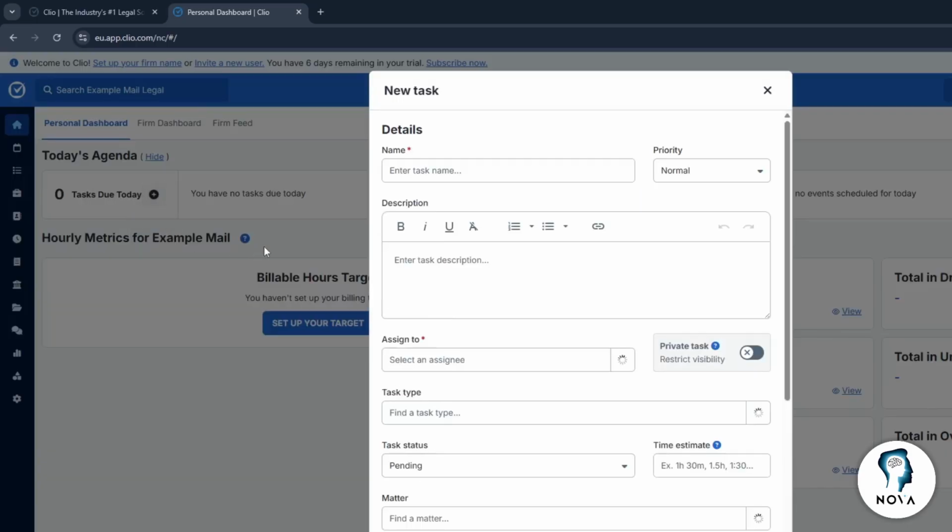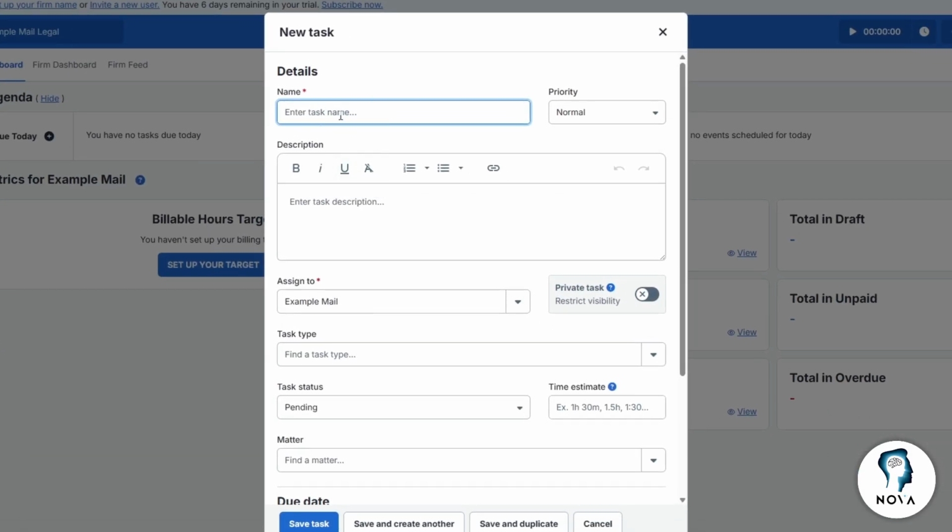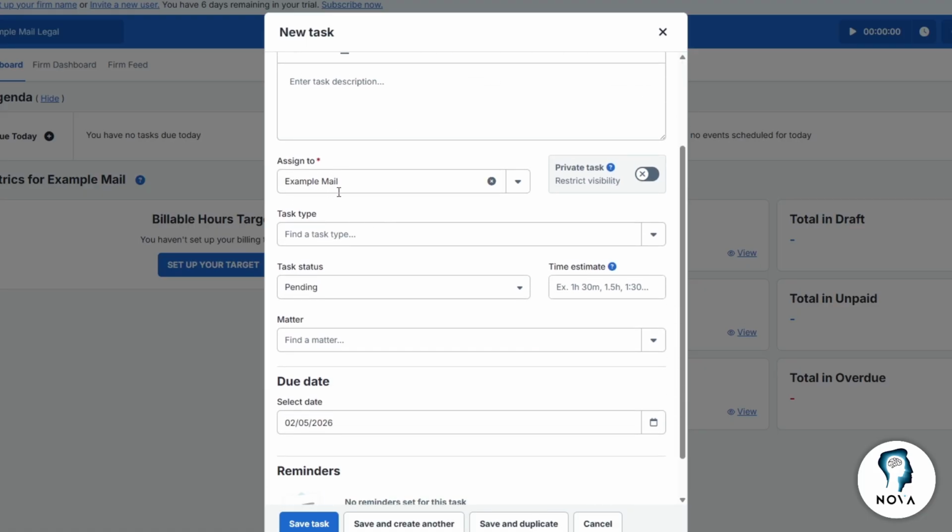When creating a task, you need to enter a task name. This should clearly describe what needs to be done. Next, you choose the priority, which helps indicate how urgent the task is. Then add a description if more details are needed. You can assign the task to yourself or another user in the firm. There is also an option to mark the task as private. When a task is private, it is only visible to the creator, the assigned user, and administrators.